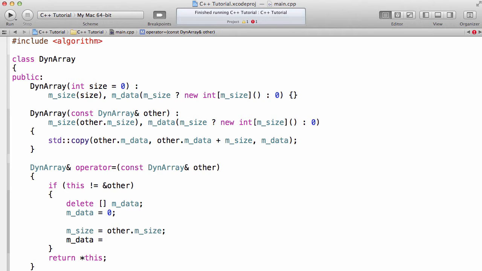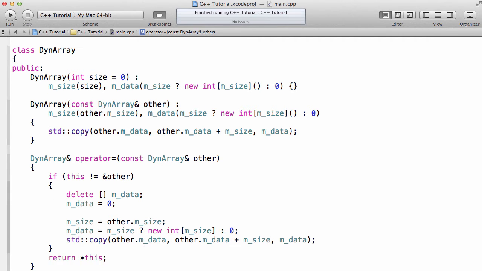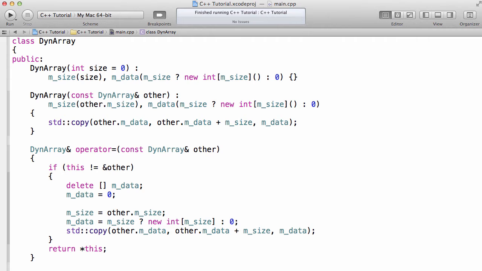So we're going to say if there is size, so if we actually have size from the other, we're going to allocate a new array. And otherwise, we'll just set the pointer to zero. Now that we have the memory that we need, we're going to go ahead and copy it. And we'll just do the same as we did in the copy constructor and grab the copy from up here. All right, and there we have it. We have our assignment operator.